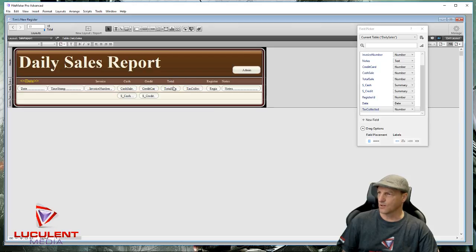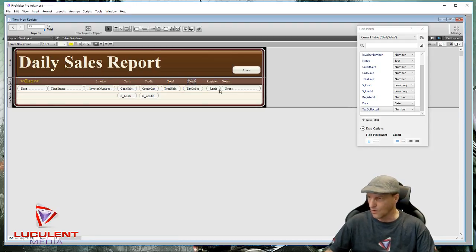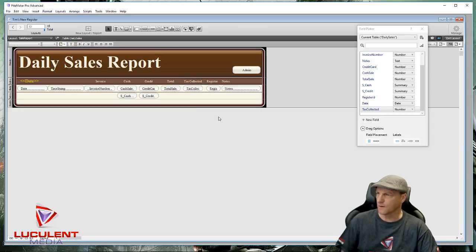Okay, so I'm going to just click on the total here. I'm going to hold the control button and slide it over. I'm going to double click it this time and do backspace, and then I'm going to do tax collected. Click off of it. And we can move it with our arrow keys, which is probably the smarter part.